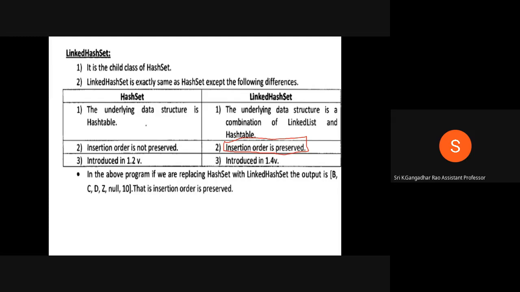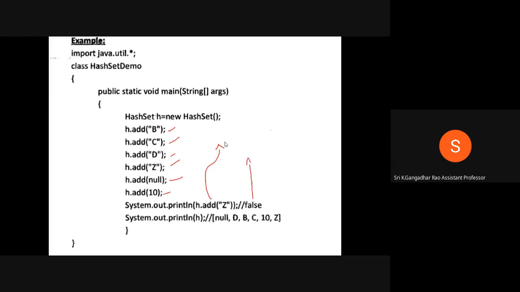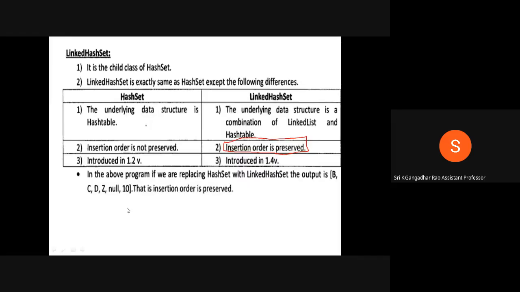Have you understood this? If in the previous example I put linked hash set in place of hash set, I will see a different result. What is the result? You can see here: B, C, D, Z, null, temp. So you can see the insertion order: B, C, D, Z, and the null value comes after that, because null is also a kind of string. That's why it follows the Z. And after that, the other value is stored.